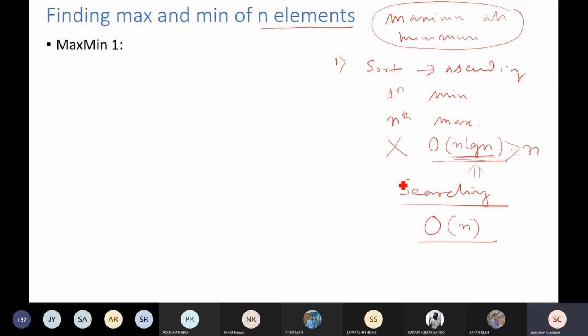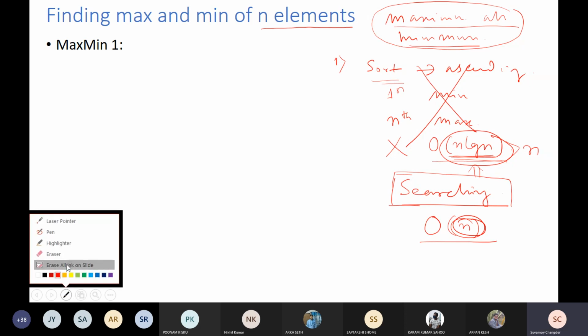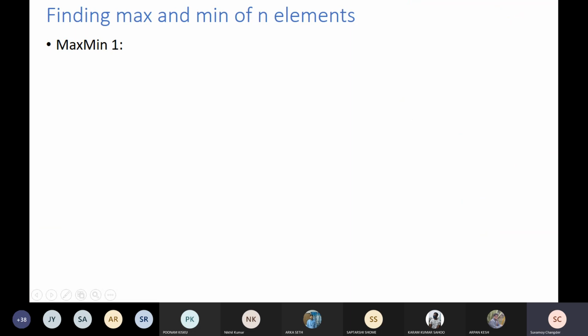Searching can be done with at most n comparisons, that is order of n. But if we apply a sorting technique, it will be of order n log n. Therefore, we will not consider sorting a good option for searching the maximum and minimum of n elements. So let us forget sorting the list. Then what can we do?